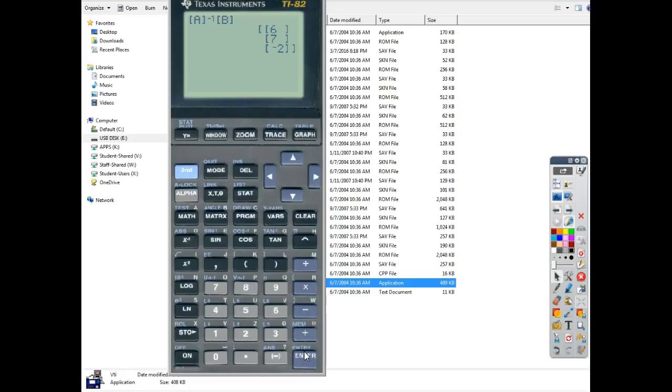Casios, ready for the Casios? I'm going to steal somebody's Casio so I can get you all the right steps. I guess you have to go to matrix to check your matrix.